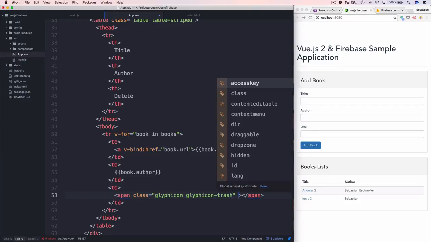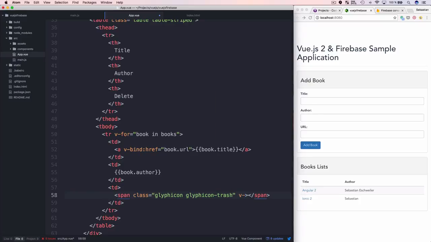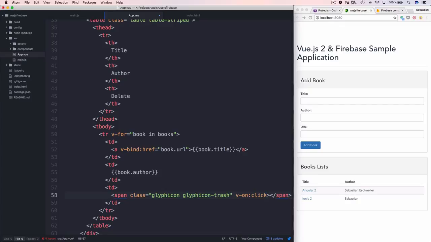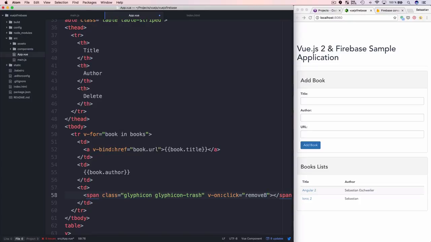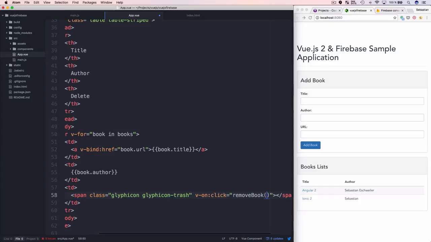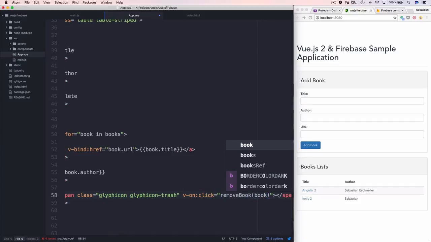Okay, and then we need of course an action which takes place if the user clicks on that icon, and we are again using the event binding syntax by using the directive v-on: followed by the event we want to respond to, and in that case that's the click event, and we are assigning the event handler here. In that case we are naming the event handler method remove book, and we are passing in one parameter, and that is the current book object.